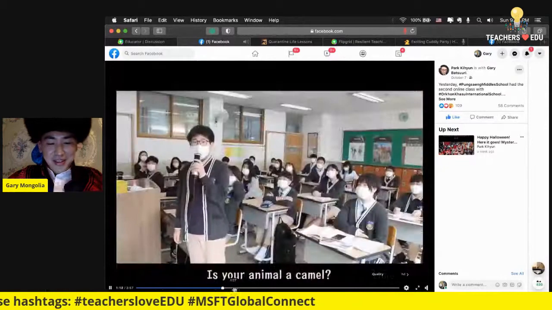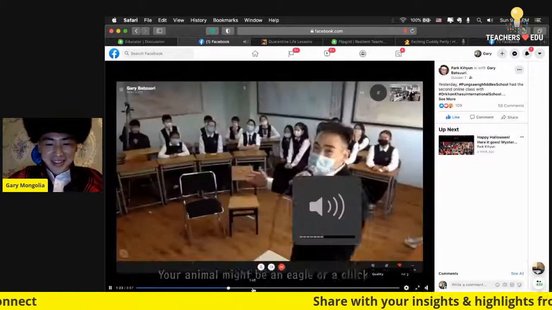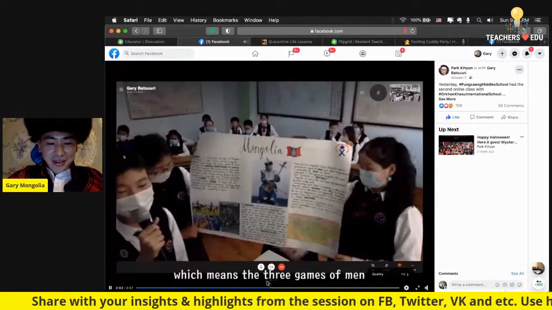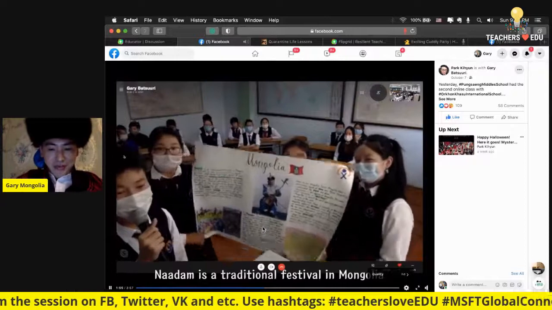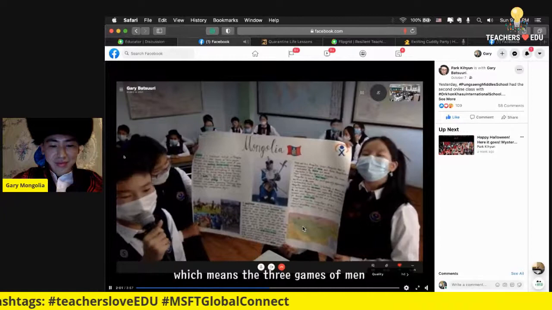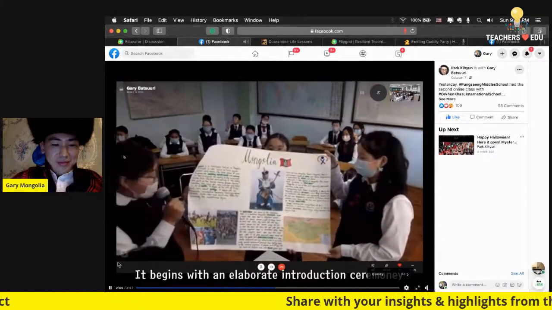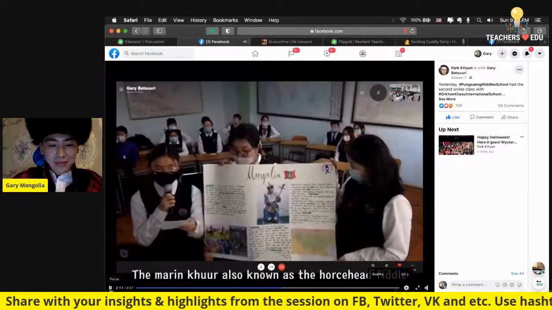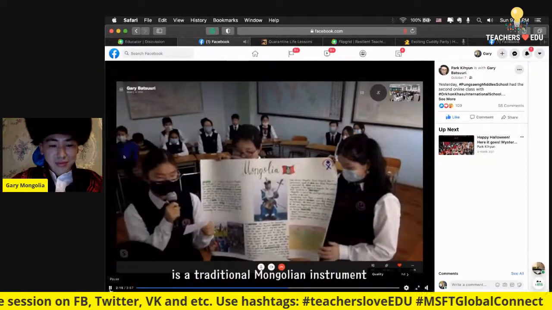Okay. So as you know, this is the guessing animal part. Is a traditional festival in Korea. The festival is also known as Giving One Another, which means three games of life. It begins with an introduction ceremony teaching dancers, athletes, horse riders, and musicians. The middle one, also known as the first head middle, this is a traditional Hawaiian instrument.